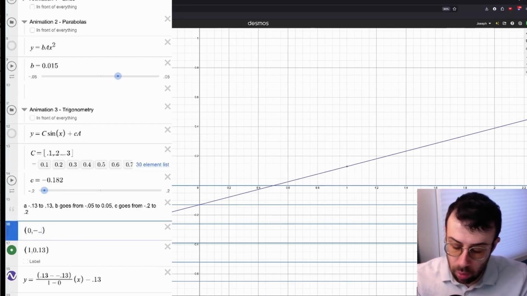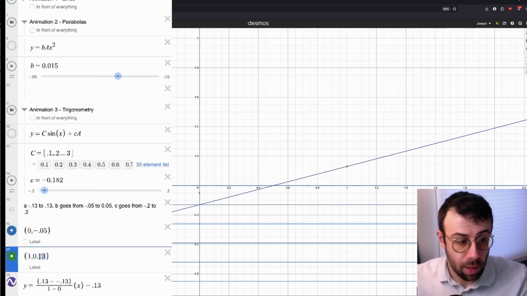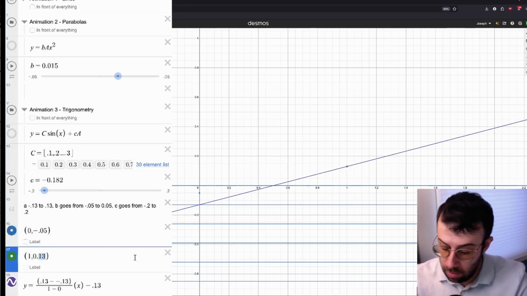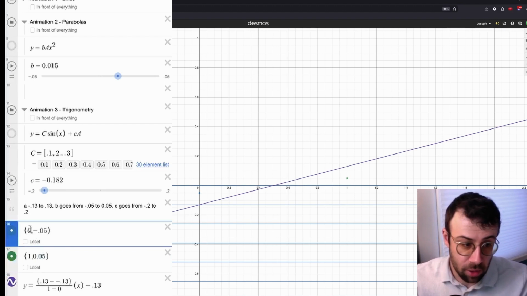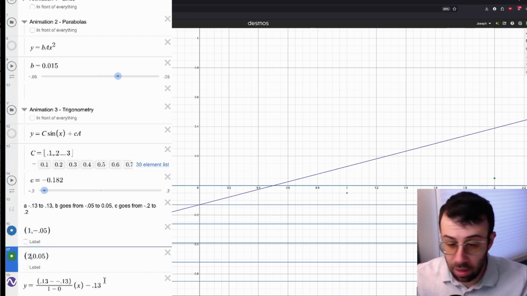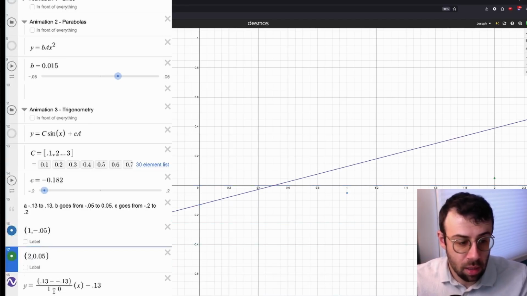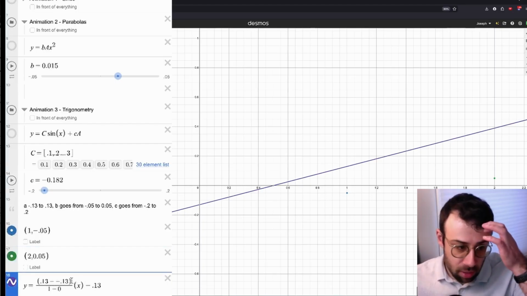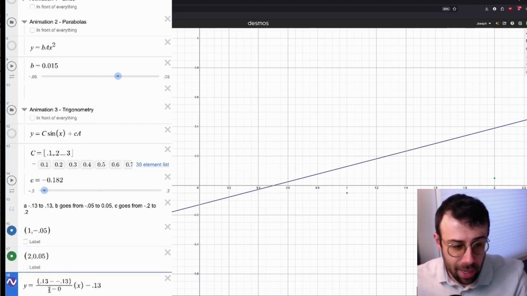So negative 0.05 to positive 0.05. And my x values, which will become my t values, are going to go from 1 to 2. So I need to create a line that connects those dots. Let me get rid of my lines there. So I'm going to change these values now. Instead of 1 minus 0, we have the x coordinates go from 2 to 1, 1 to 2.